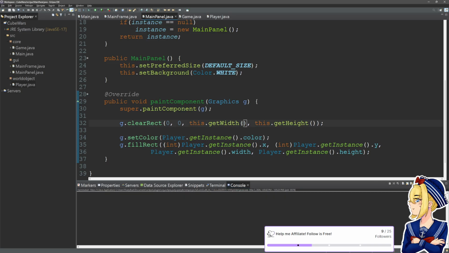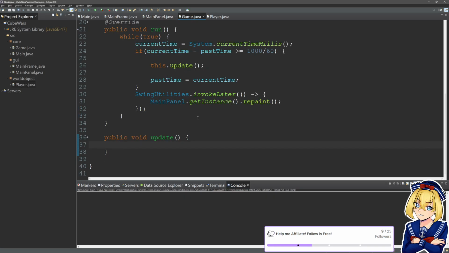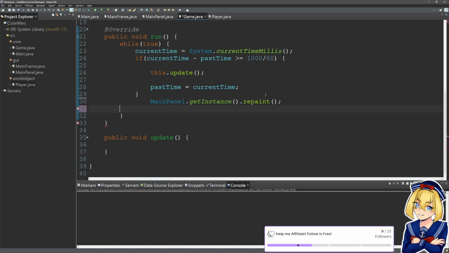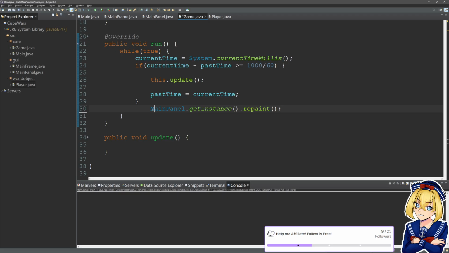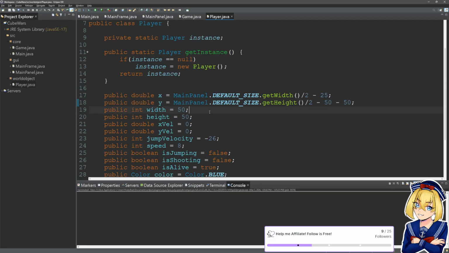Also, my game is freezing. So we're gonna think about this. I think queuing this up is causing some lag in our game. Let's just try to repaint it like this. This is not the proper way of doing it, but this might allow our game to run faster.